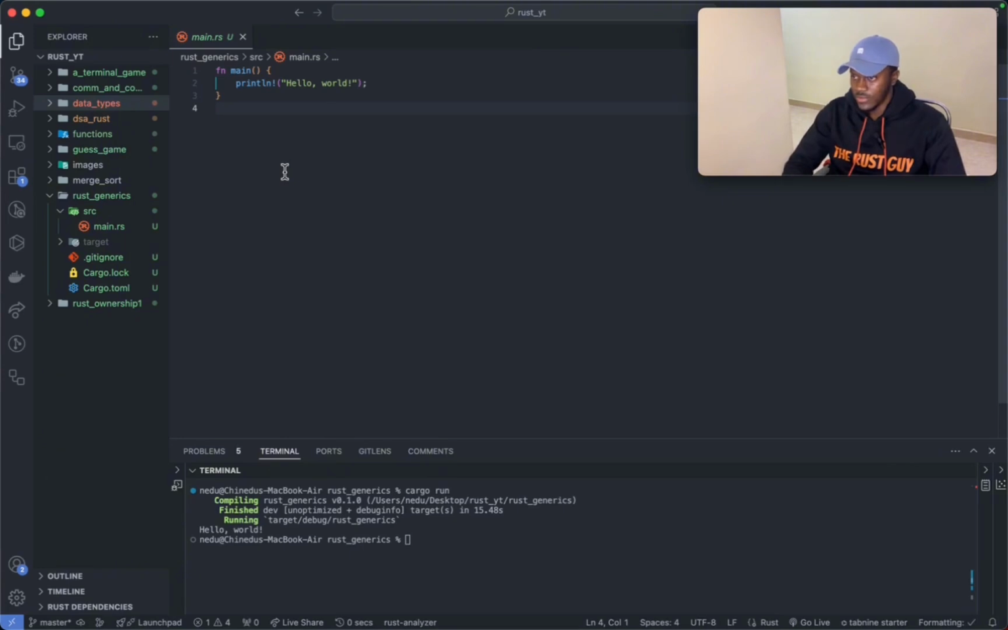So today we are going to be diving deep into the powerful concept of generics. Generics allow us to create flexible, reusable code that can work with different data types. In this particular video, we'll be exploring functions as well as structs, enums, and methods that use generics, and their impacts on code performance in Rust.